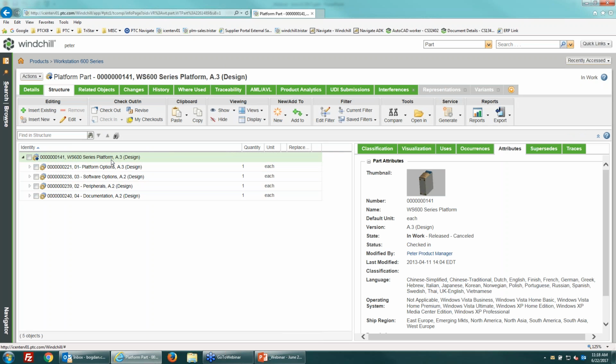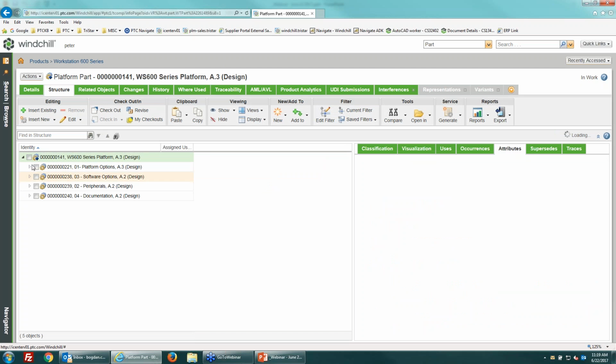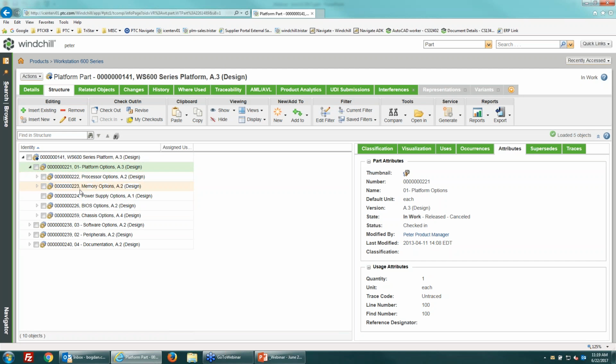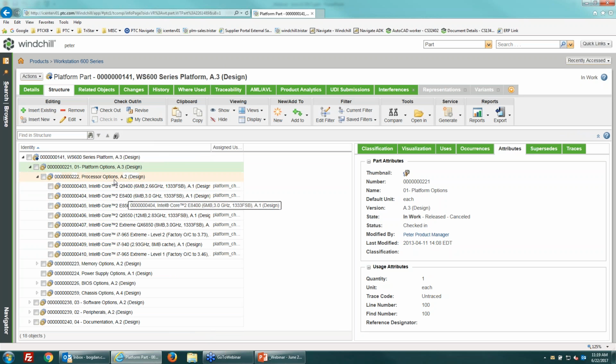So here, if I take a look at my structure, I'll just expand out some of these. Here I have essentially 4 submodules in this structure. If I expand out each submodule, there are various options for each module. So here I can see that there are various options for processors, various options for memory, and so on. So each of these are module variants.